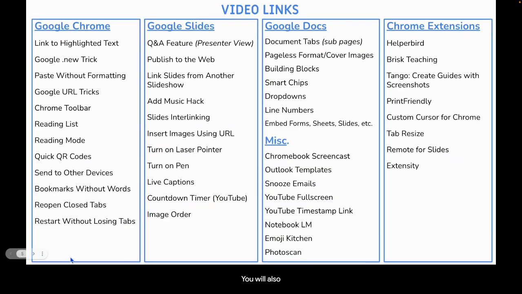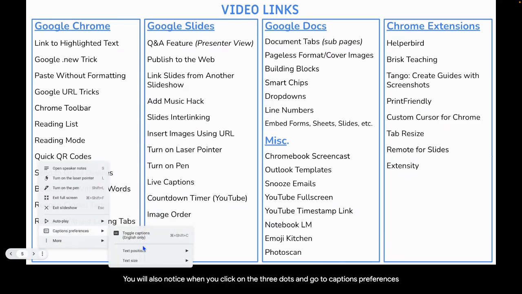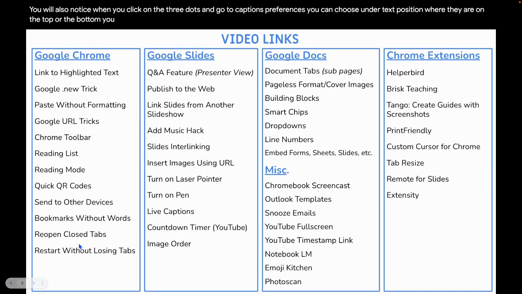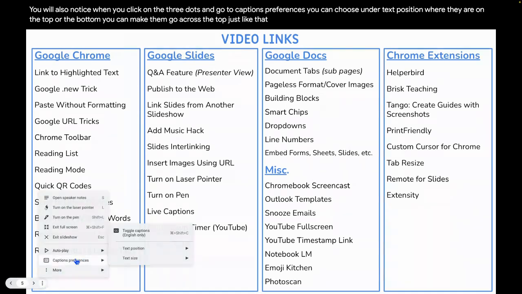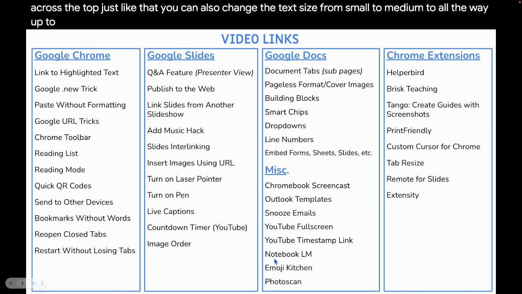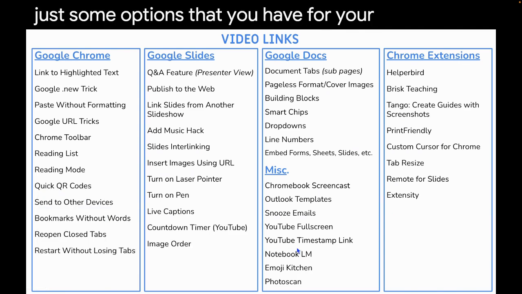You will also notice when you click on the 3 dots and go to captions preferences, you can choose under text position whether they are on the top or the bottom. You can make them go across the top just like that. You can also change the text size from small to medium to all the way up to extra large. So those are just some options that you have for your live captions.